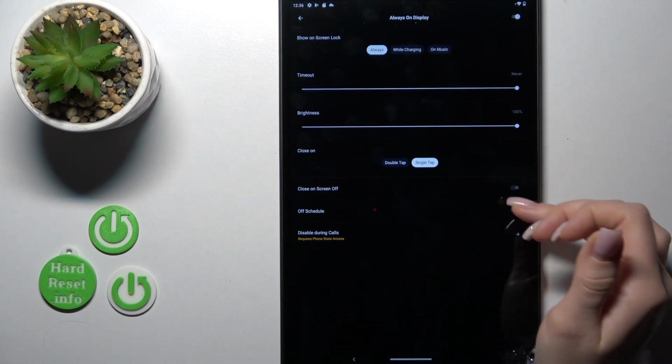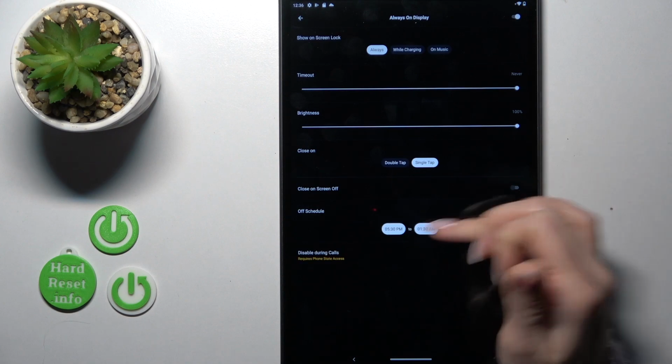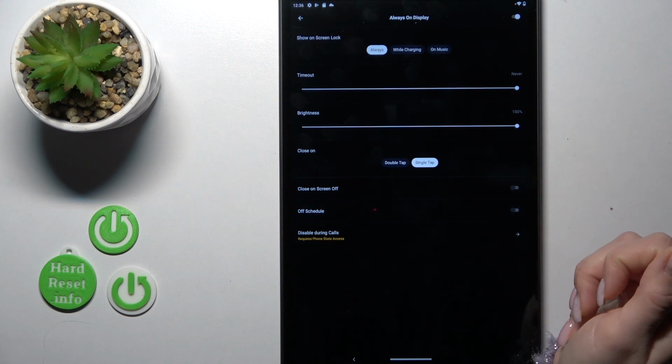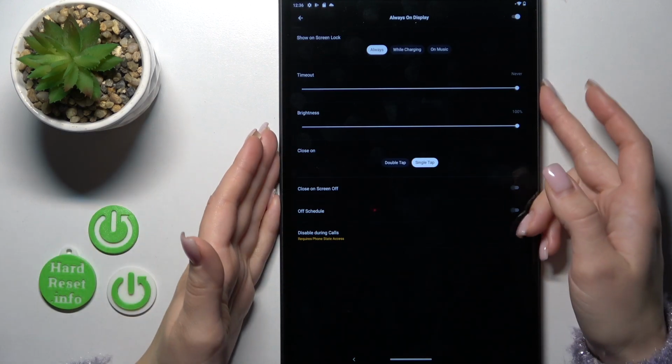On screen off mode, we should just use the switcher, and we can set the start and the end time of the Always On Display feature, and we can disable it during calls.